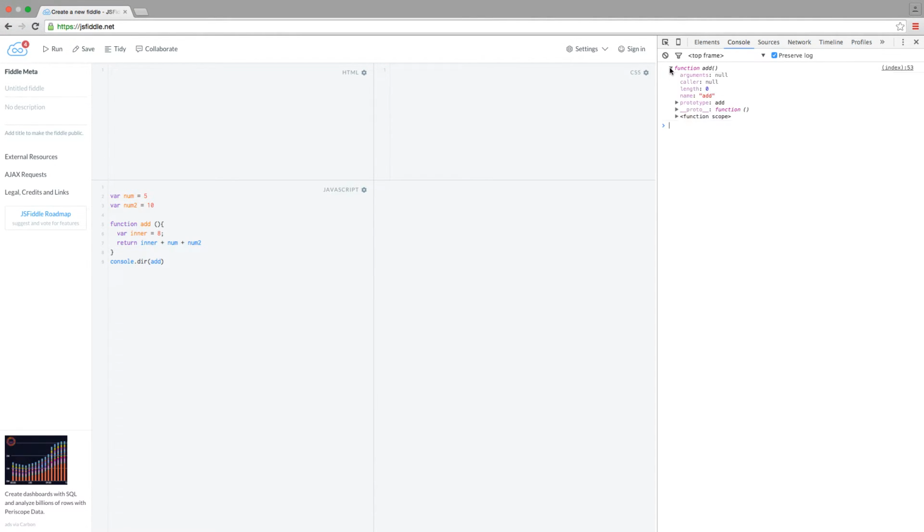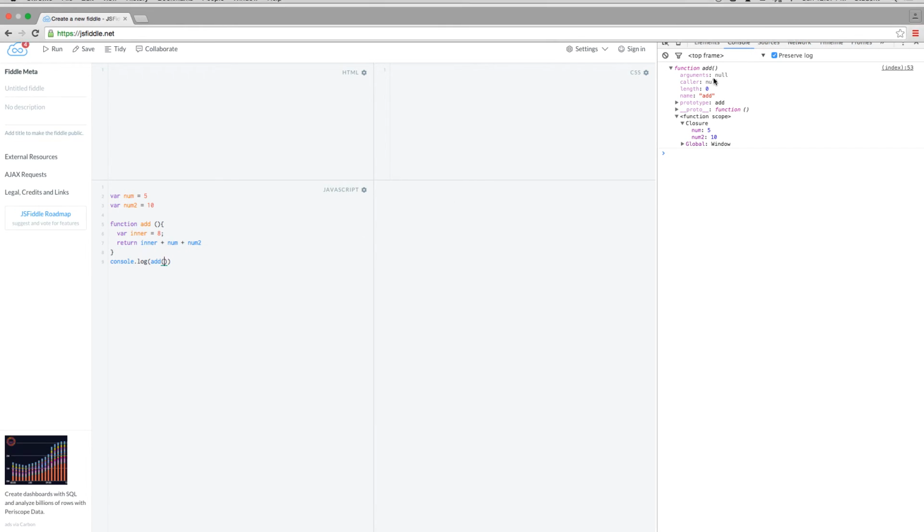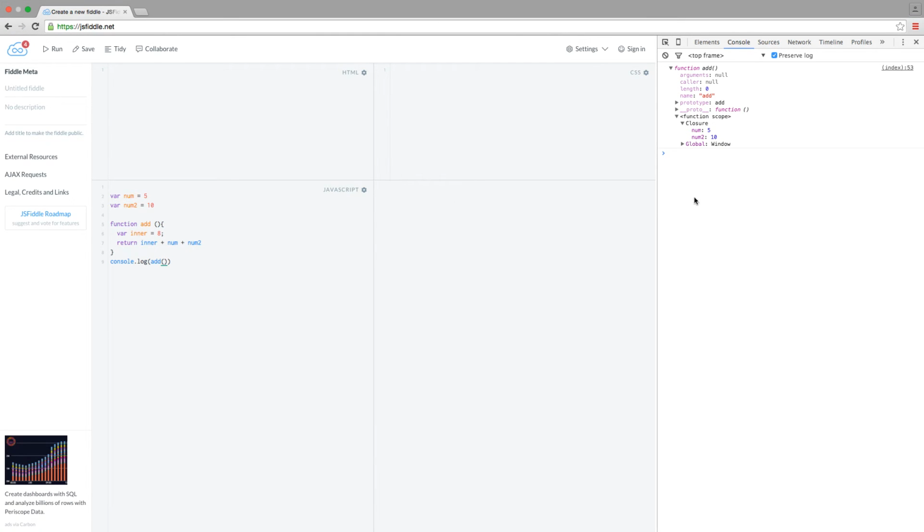And if we look at our scope and our closures, we have num2. We have num2 equals 10, and it's pulling that number. And if we wanted to console log add, we'll be able to add that.